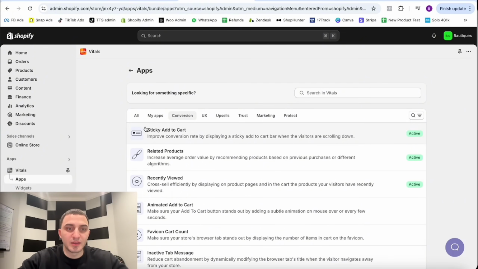So what this means is these apps will get more people to purchase on your store. So for example, if 100 people go to your store and only 5 people purchase, that means you have a 5% conversion rate. So by using some of these apps, you can easily increase your conversion rate, which will allow you to make more money.